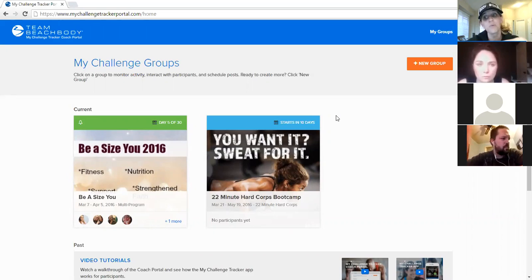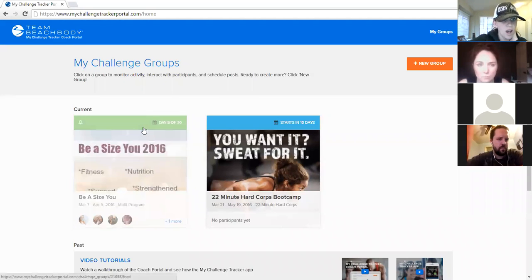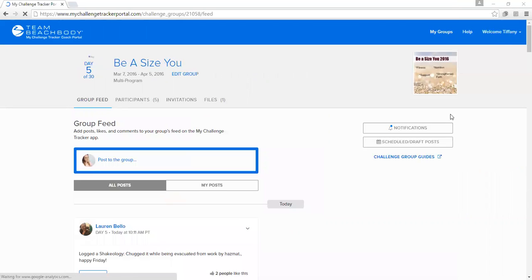They really, really do help. How did you get to that point from your portal? I didn't see how you did that. For the challenge group guides? Yeah. Let me see if I can do this.